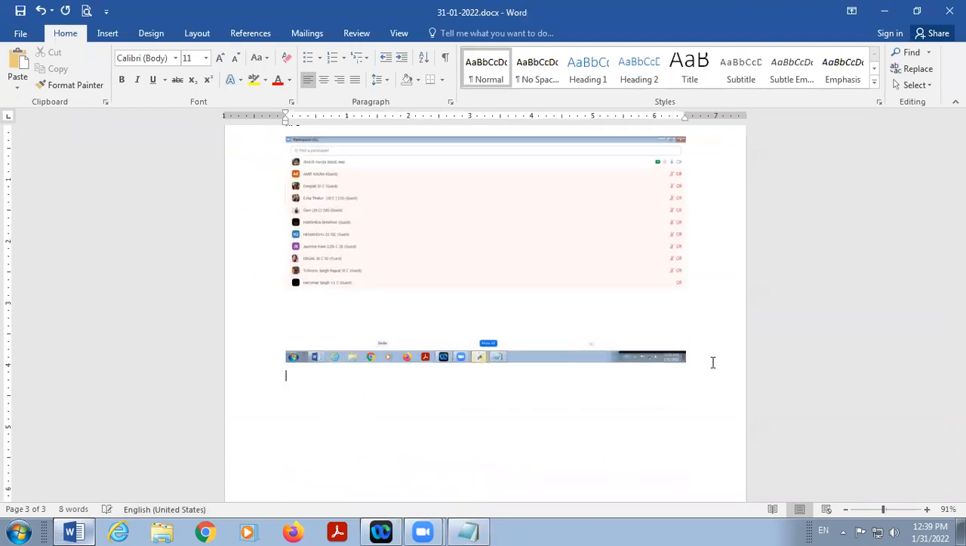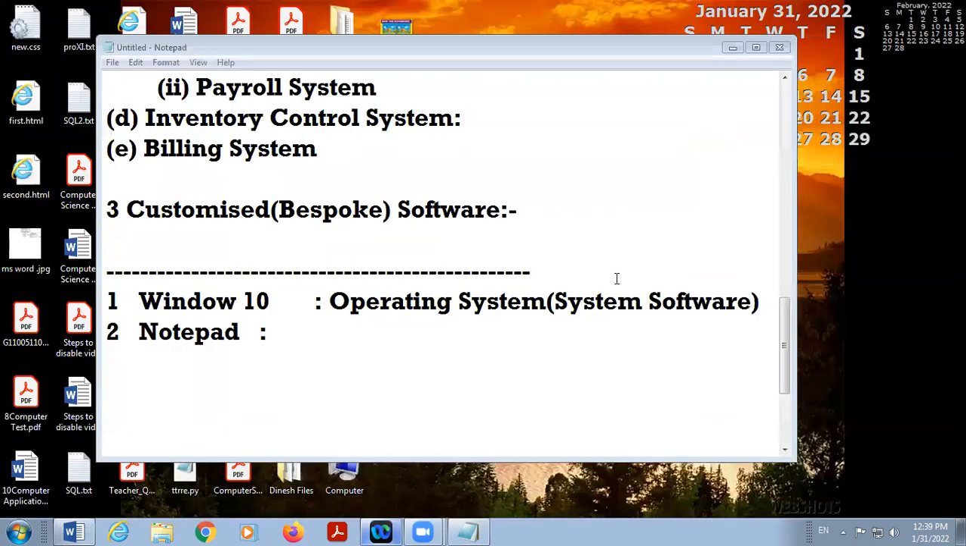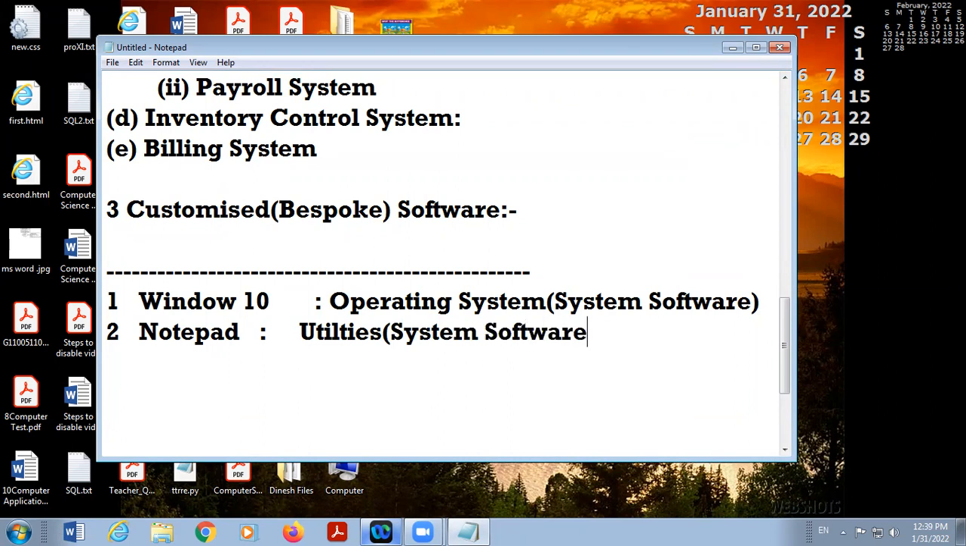So, I am giving the answer of this question. Riyanshika, the Notepad is preloaded when we install an operating system, Windows 10 or Windows 7. So, these are utilities. So this comes under system software again. Riyanshika, clear?